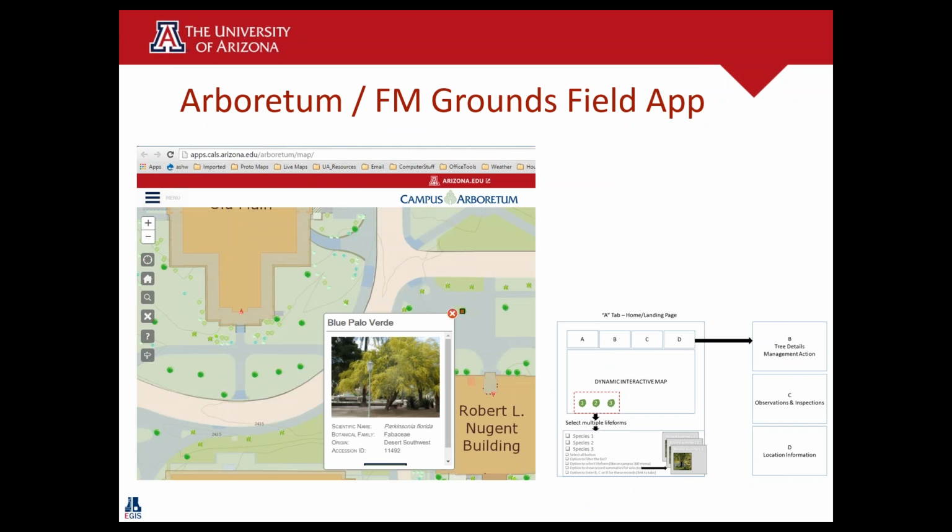Another similar app that we're working on is the Arboretum grounds field app. This is a partnership between the Campus Arboretum and PDC, the Enterprise GIS, and Facilities Management. The Campus Arboretum has been a long-term partner with Enterprise GIS and has housed their collection in the database for many years.